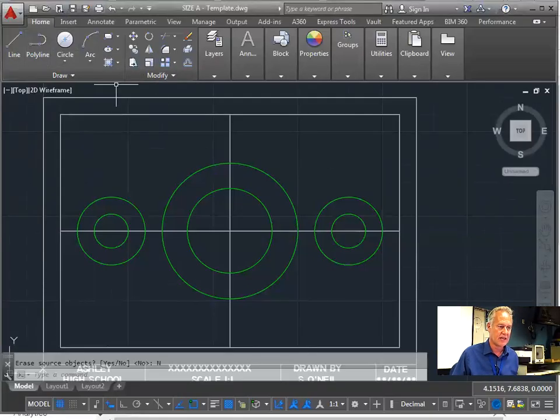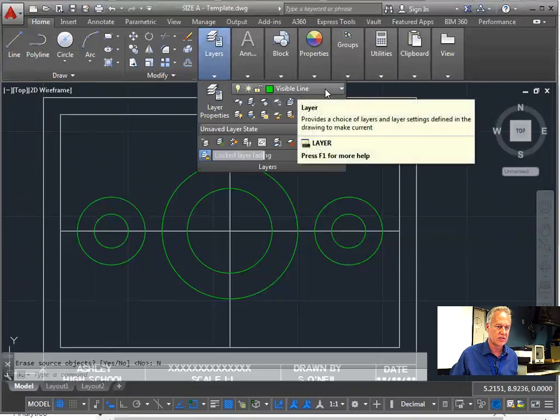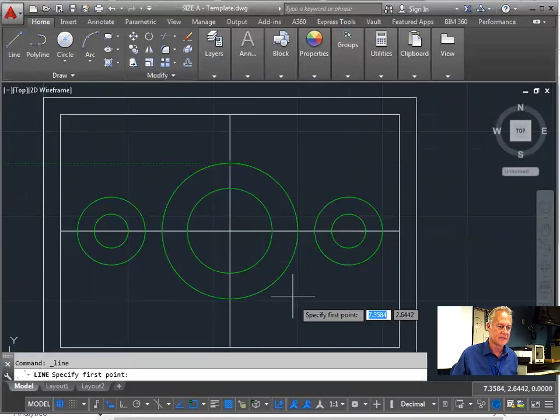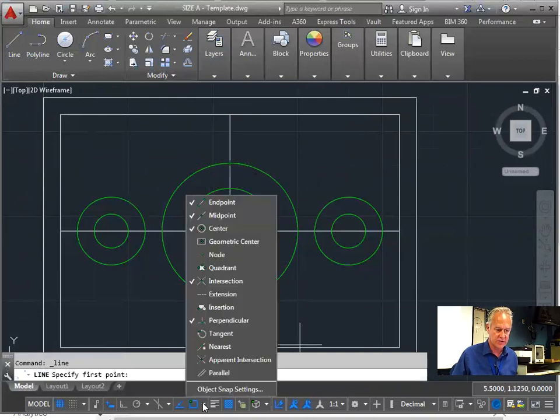All right, so line, and I'm going to go ahead and change. Actually, I'm going to draw the tangent lines that make up the body first. Okay, so we're going to go line, and I want you to go down here to the object snap and select tangent. You notice that blue box is on. It enables all of our snap points, and we're going to go tangent.